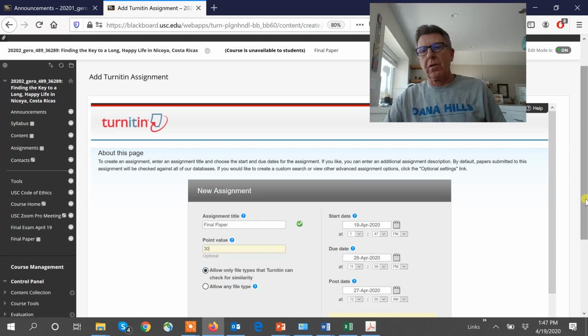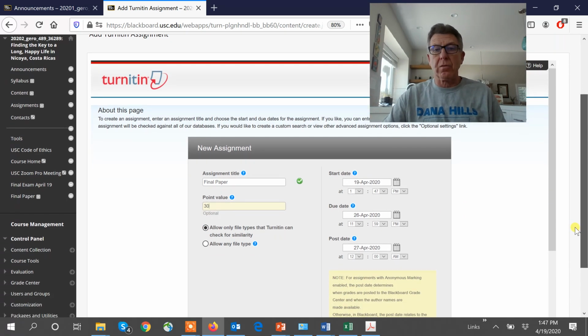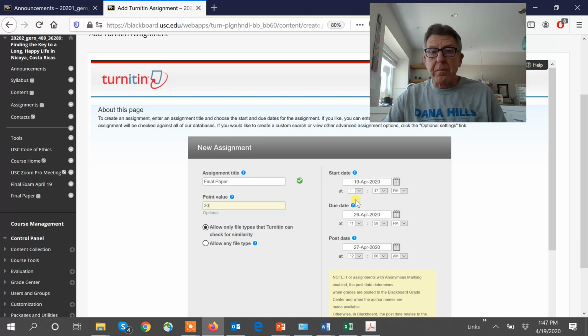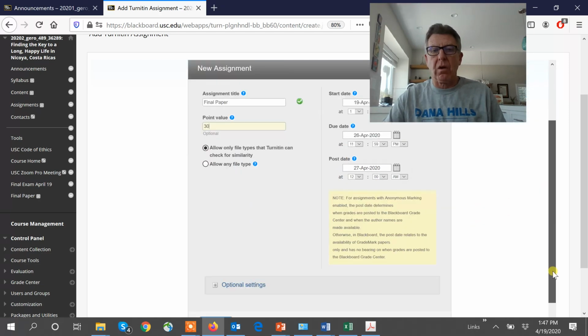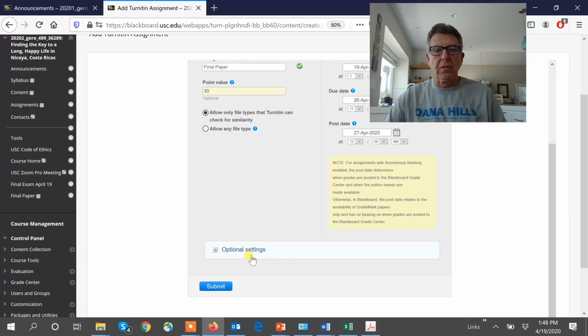You have to inform your students of that as well. You can set up the due dates right in here. You can see here that the start date is today, the due date is in a week, and the post date is in a week. These are all modifications that you can do. You have all kinds of other settings in here.